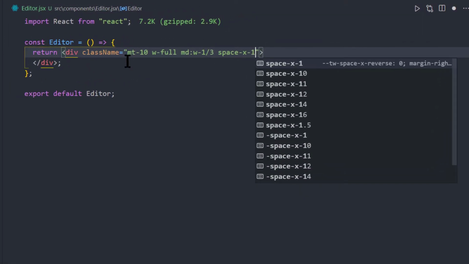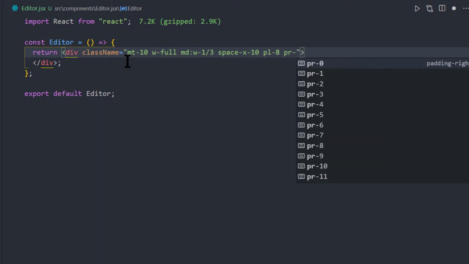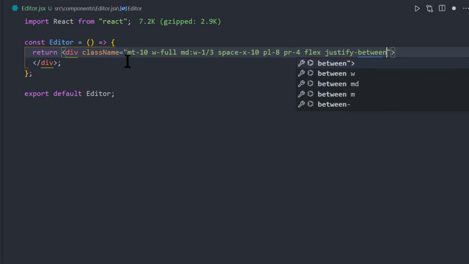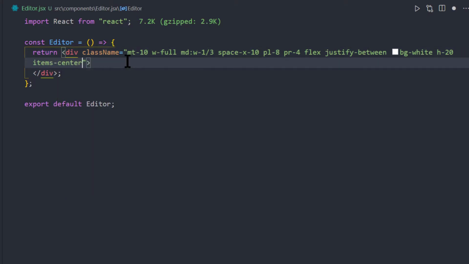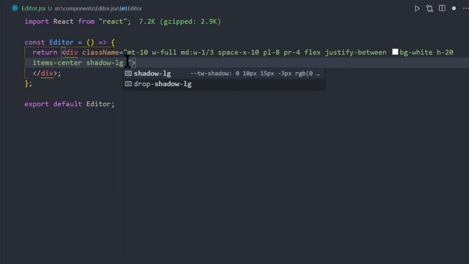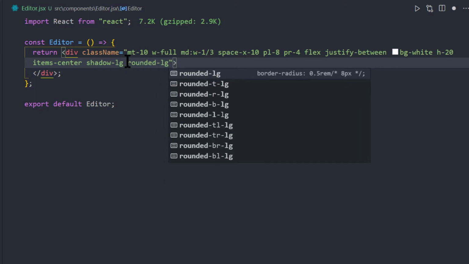and we see md, and we see with a width of 1/3, which means that our component will occupy 1/3 of this space. And we have a spacing x of 10, and we have a padding left of 8, a flex, so it will be a flex container, and we'll do justify between with a background of white, a height of 20, and we'll set the items to be centered with a large shadow, and our component would have basically rounded borders. So rounded would be set to large.